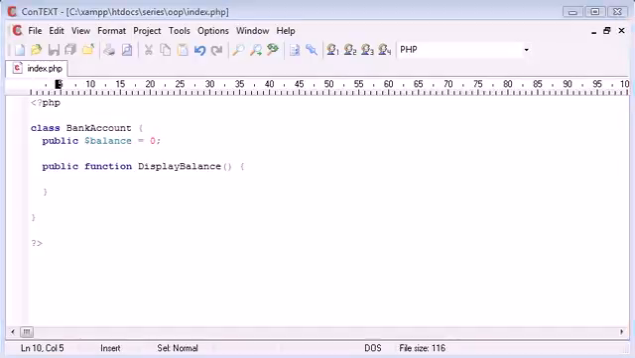So this is the overall structure of a basic object. We've got an object called bank account, which is a class, and we've got a balance inside, which is a property, and we've got a method called display balance. As long as you understand these terms, later on when you learn, you'll pick things up a lot quicker, because you'll understand what these methods are, what these properties are, and what a class is overall.